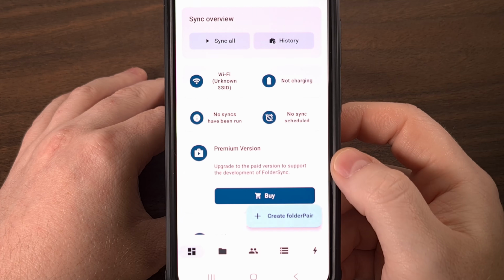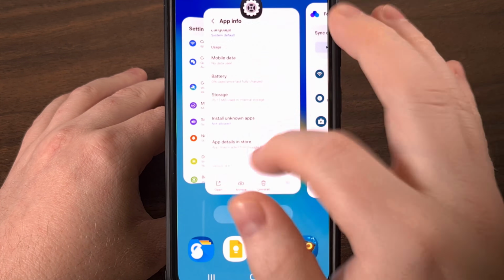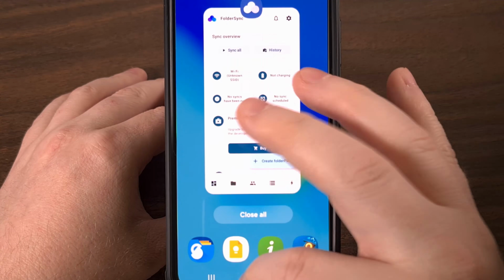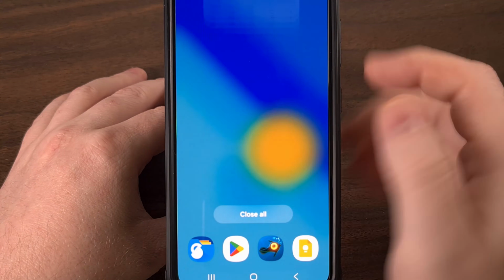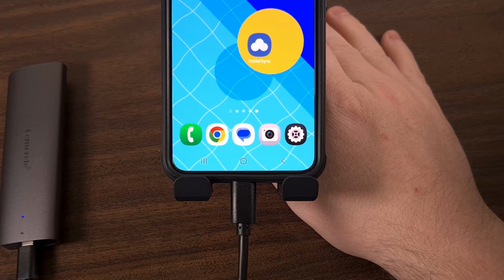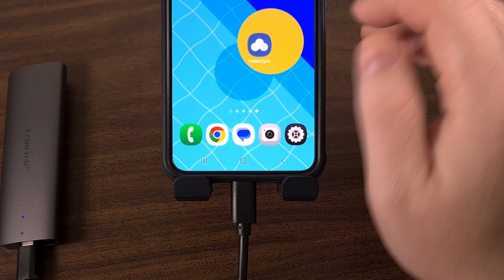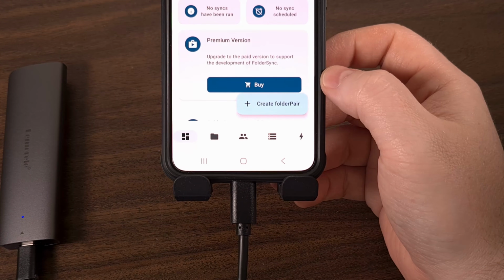With the permission stuff out of the way, let's force close the application real quick. So let's minimize it and then swipe it away from our recents page. Then we're going to plug in our external storage device. And you'll want to wait a few seconds for Android to mount the drive properly. Then you can go ahead and open up the FolderSync application again.